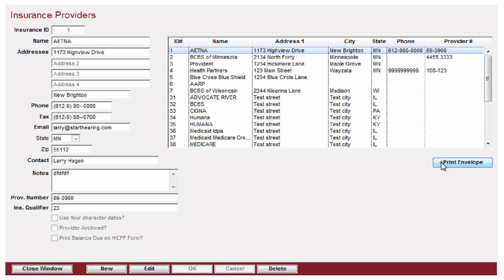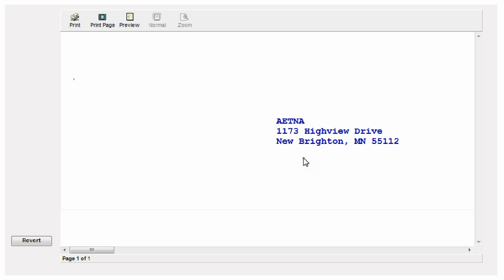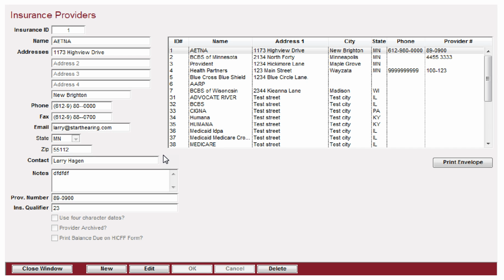For an insurance provider, you can go into the provider and print out an envelope. It's a quick and easy way to generate an envelope for your providers to which those health insurance claim forms are being submitted.